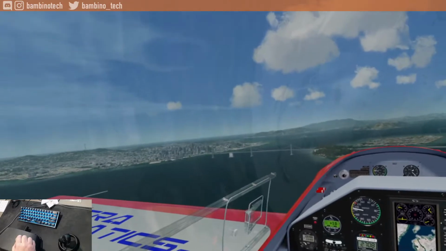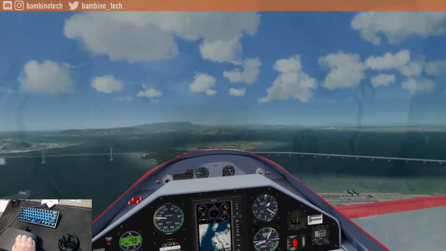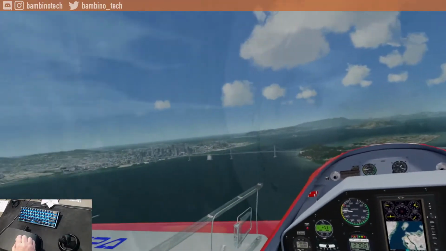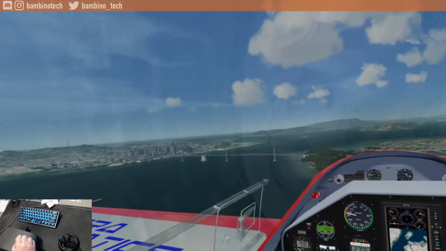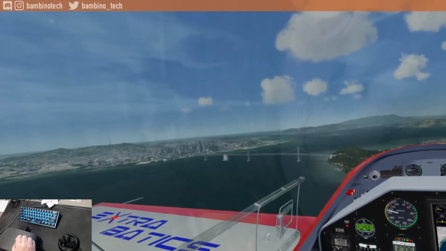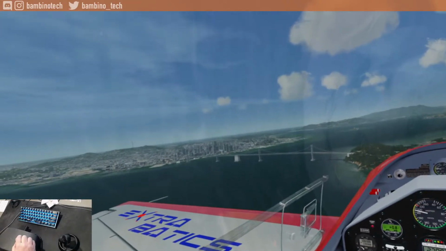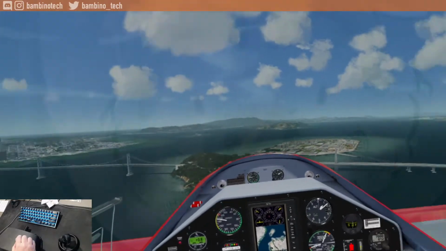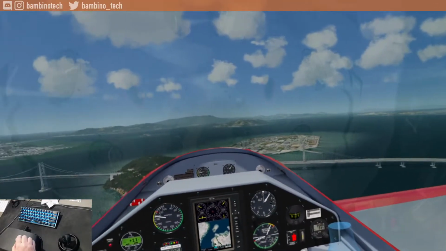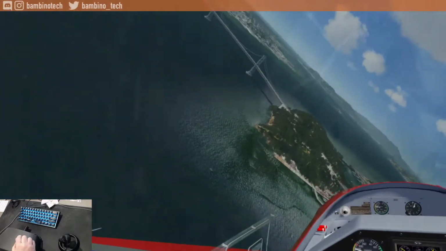There's Alcatraz right there. Is that the Bay Bridge, I guess? Not sure. Not familiar with the geography in San Francisco. Been there a few times, but I'm not sure. I think that's the Bay Bridge. Not sure. You guys would know. Sure, someone in chat would know. But it looks pretty amazing. Let's buzz it.